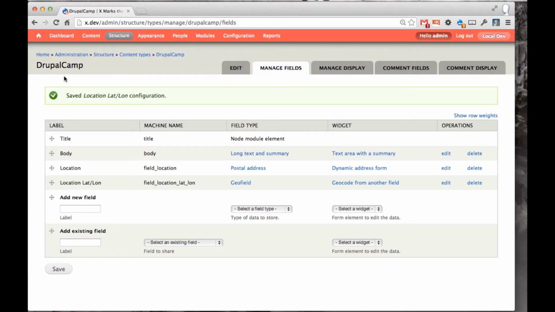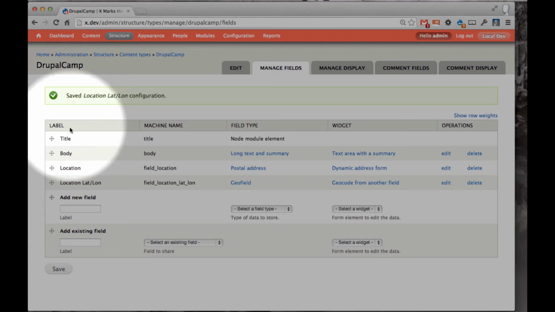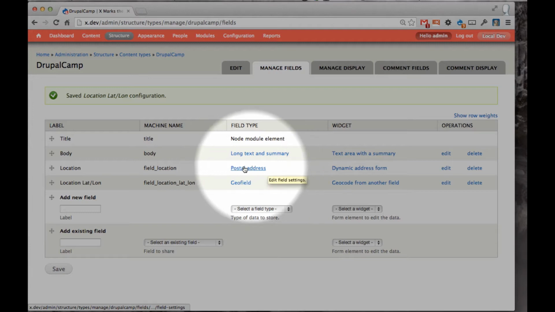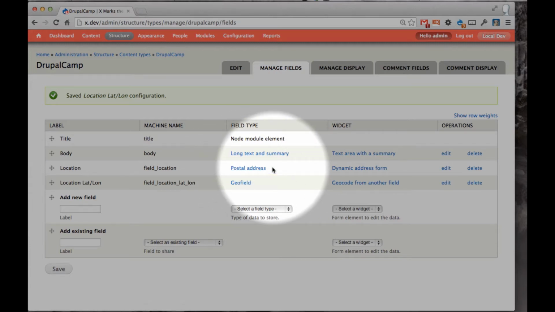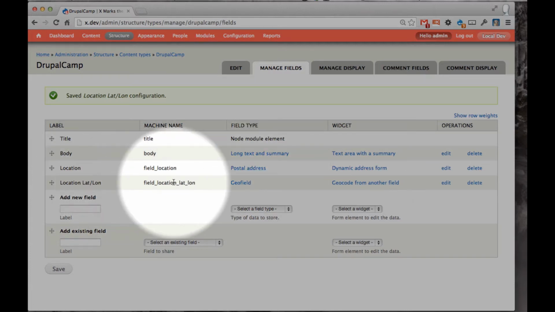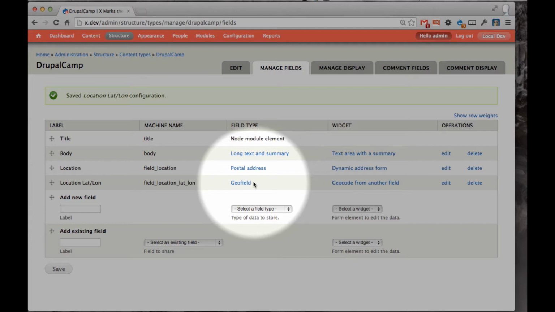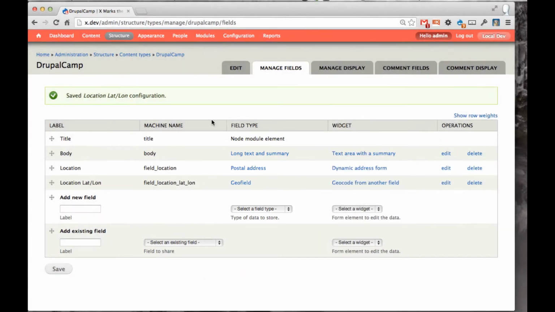So now in our Drupal camp content type, we have the standard title and body fields. We have the location field, where we actually use the address field module, where we can type in the physical postal address. And then we have the latitude and longitude field. And the Geocoder module is going to populate this for us automatically from the entered postal address. So let's see how that works.